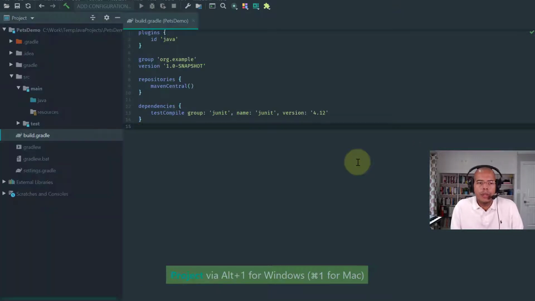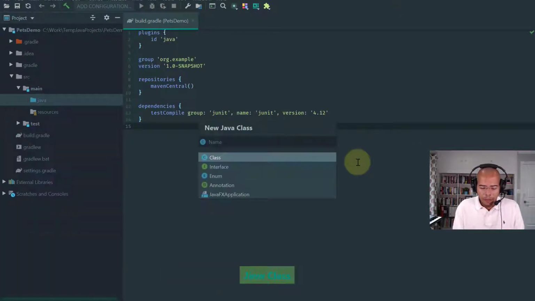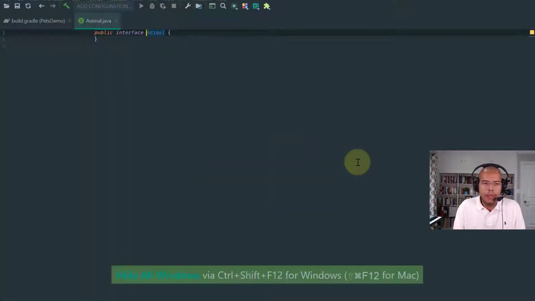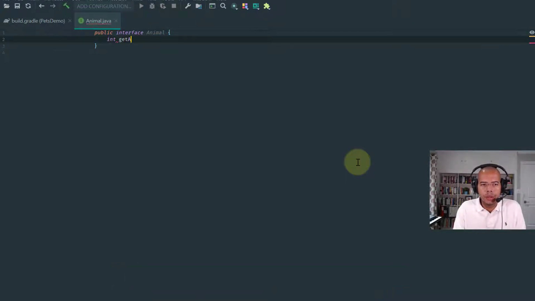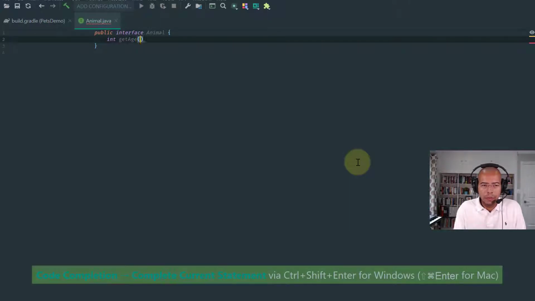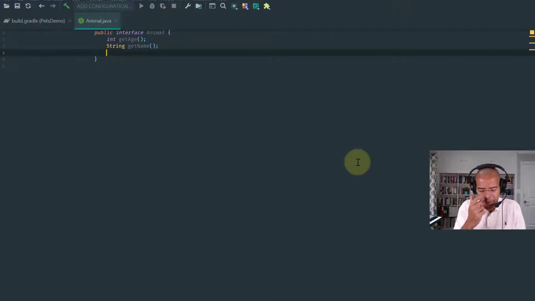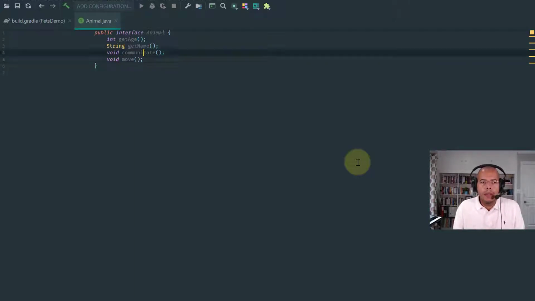Now let's create our animal interface and let's add some behavior to it. Let's say that an animal has an age and it's got a name, and let's say that an animal communicates and it moves. So that's our interface.